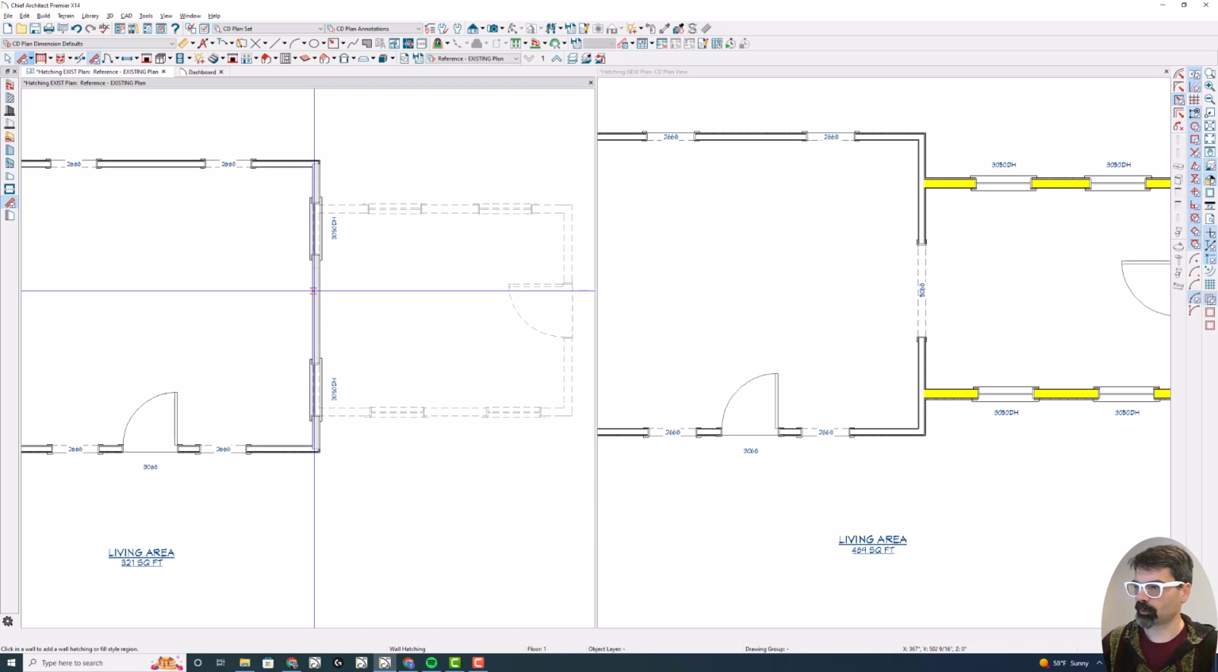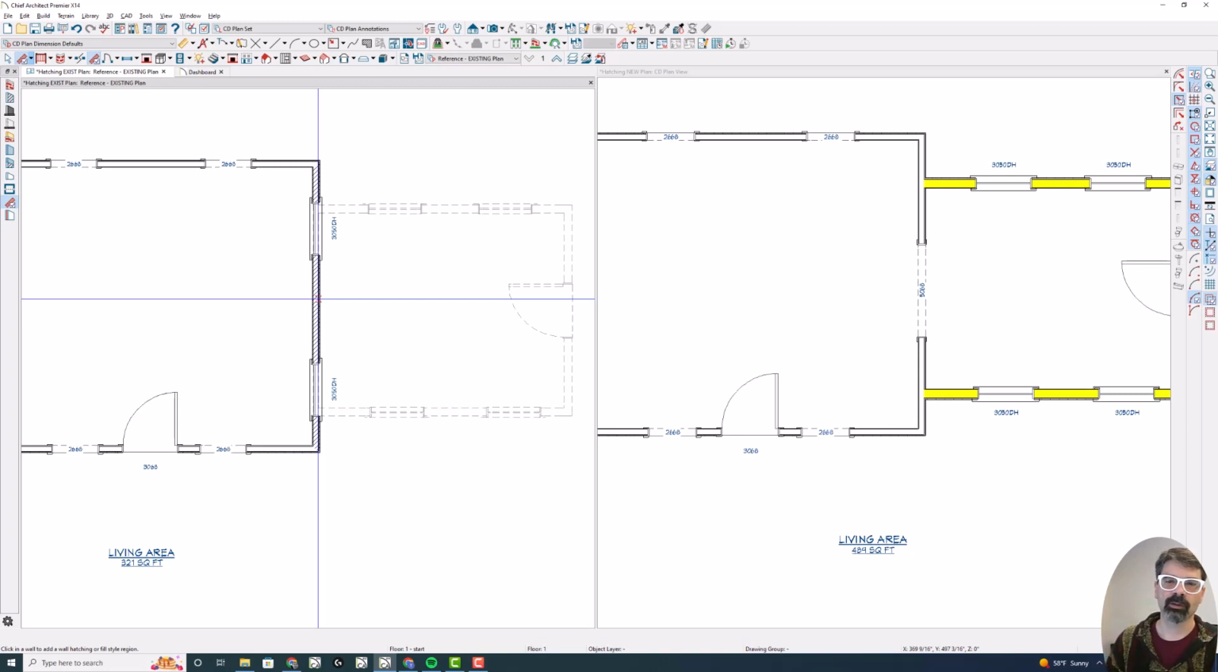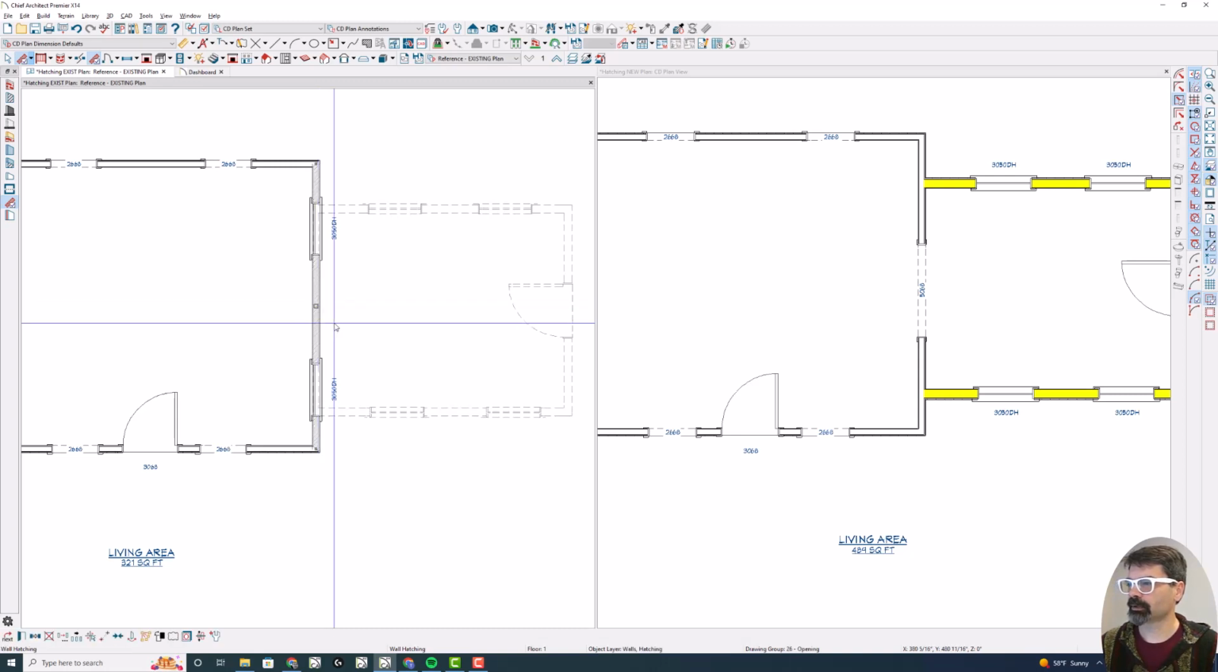I'm going to delete that wall hatching and click once on the wall. Now the whole length of the wall is going to be hatched, and hatch also covers the whole width of the wall, all the layers of the wall. So I'm going to select that. Because I'm in wall hatching mode, I can select the wall hatch right there.